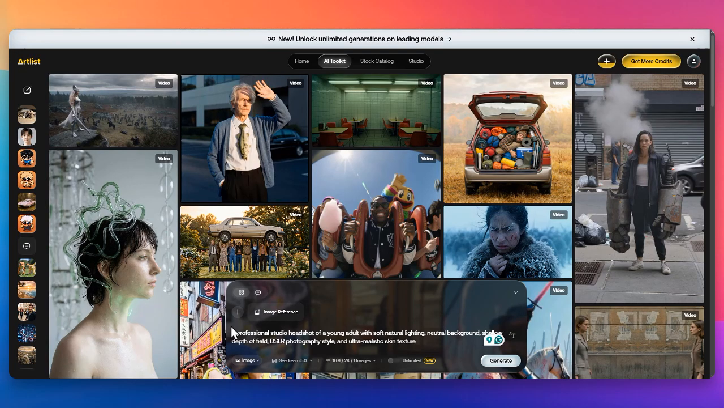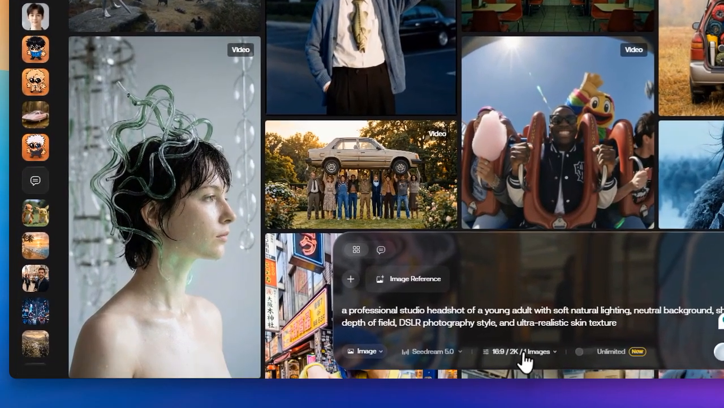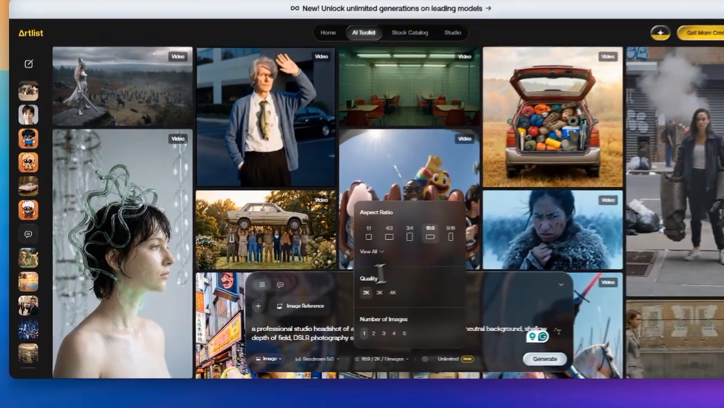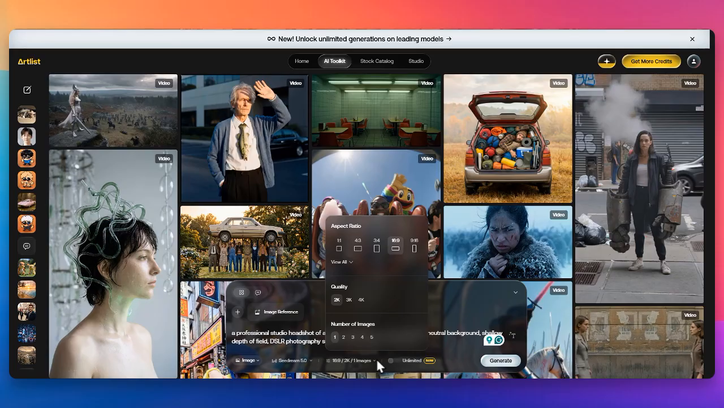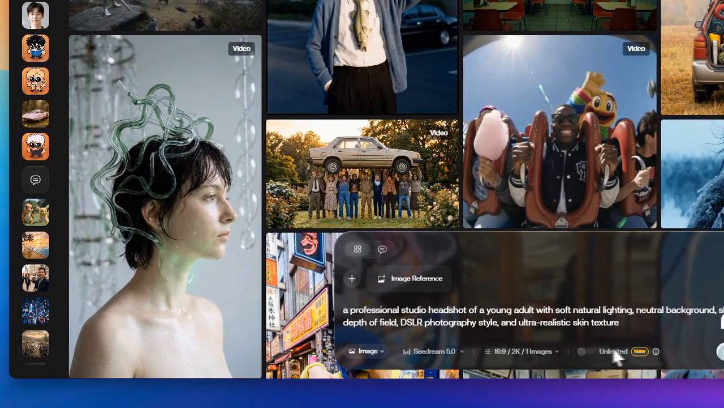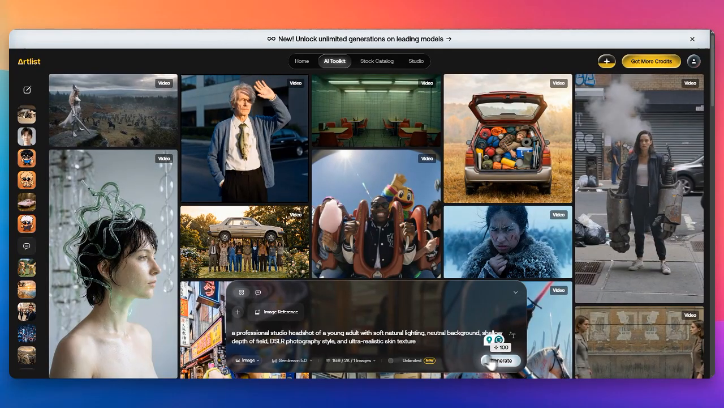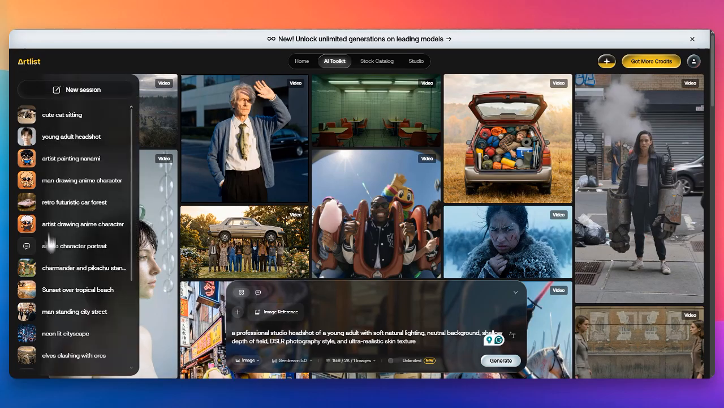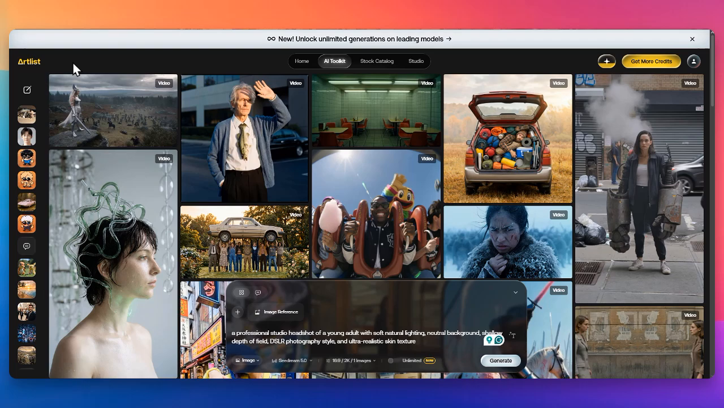After that, adjust the available settings such as aspect ratio, resolution, or video duration depending on the tool you are using. These settings refine how the final output will be structured and displayed. Once everything is ready, click Generate. The AI will process your inputs and produce results based on the workflow you just followed. You can then review the output, make adjustments to your prompt or settings, and generate again if needed. This entire process is what Artlist refers to as an AI workflow.